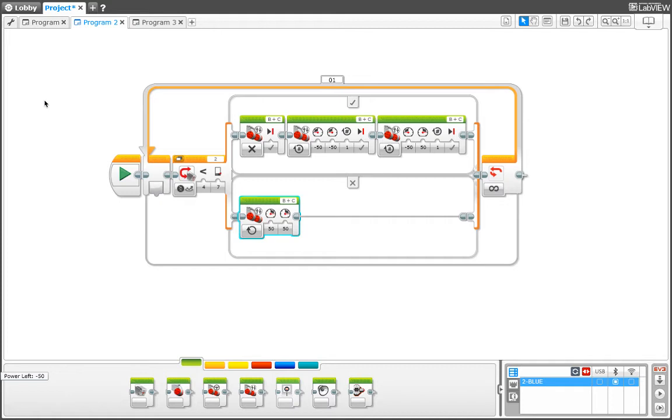Alright, so here's the solution to the program. I'll go through it step by step. Right over here, you can already see that we have a loop and a switch. That's always going to happen regardless. And here we have our X condition, and then we have our check condition.